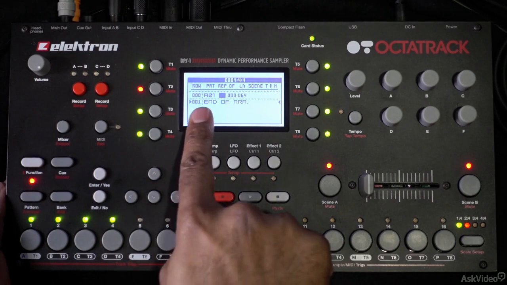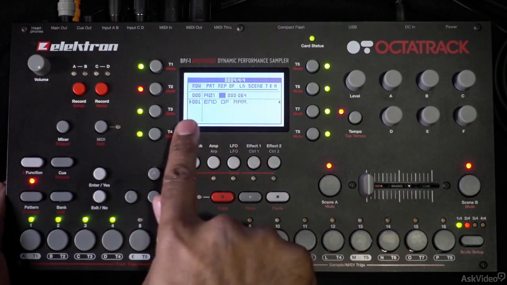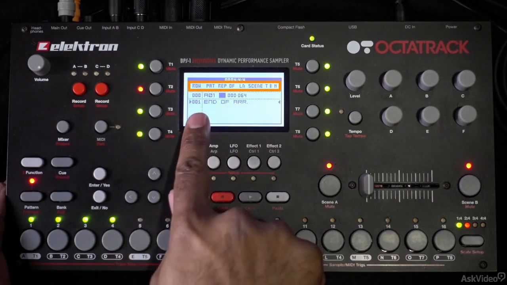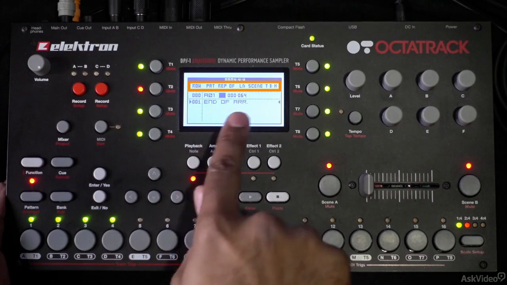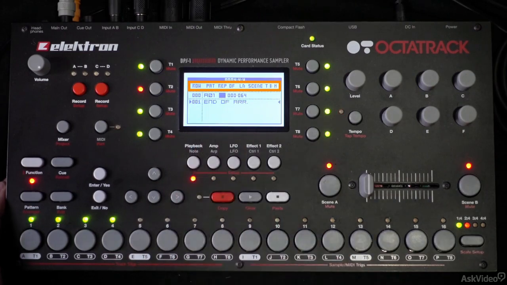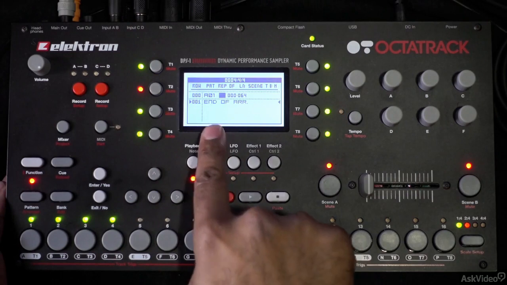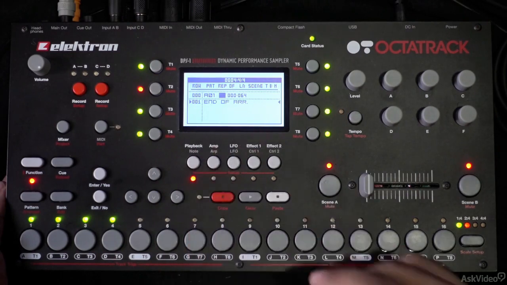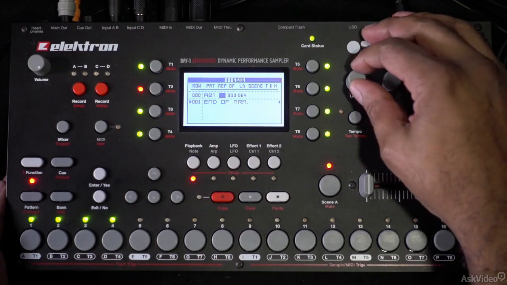So if we look up at the top of the arrangement area, we see the arrangement row, the pattern, PAT, REP is for repetition. How many times is that pattern going to repeat? Well, I'd like this to start off playing twice, so that it's going to play for 8 bars instead of just 1.